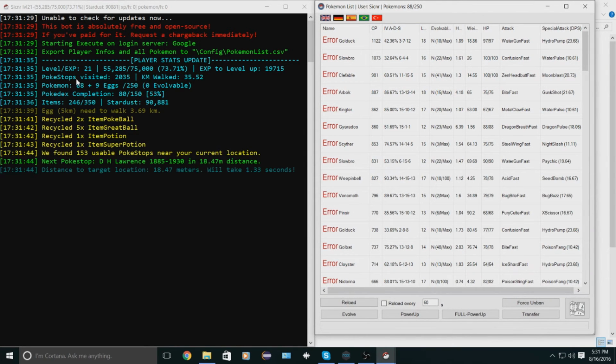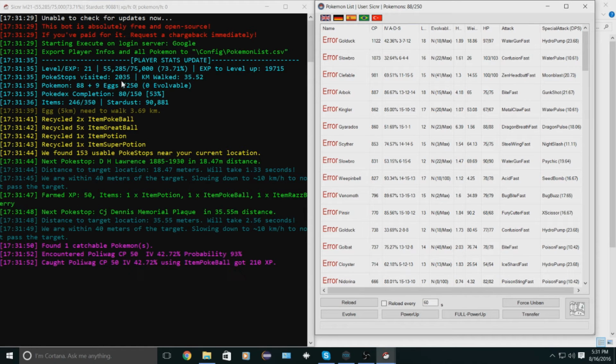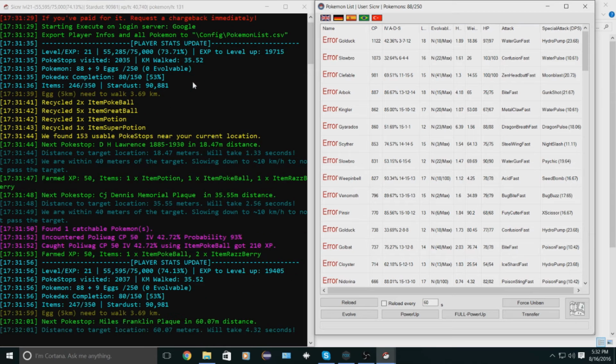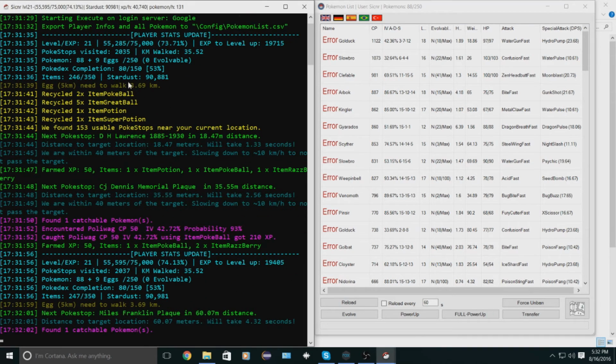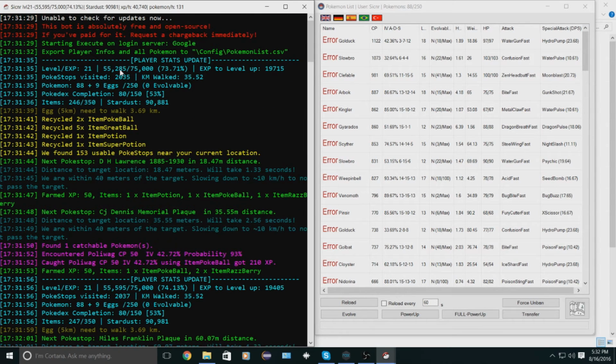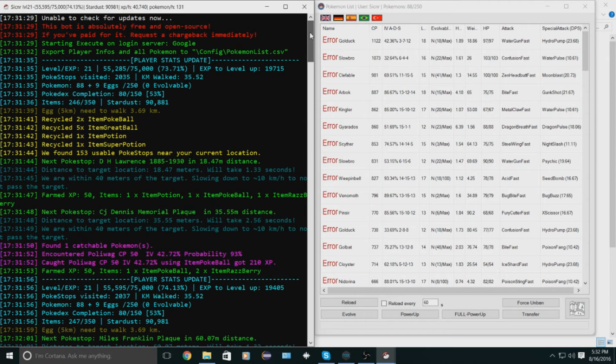So here's the player stats. This is your level, 21. That's how close you are to leveling up, so I'm at 73%. Pokestops visited, I've already visited 2,000 Pokestops, and I've hardly even played this game. I haven't even played it, this is just the bot. I've walked 35 kilometers. There's all your egg information. I just broke it. Zero evolved. It's annoying because it keeps moving. And then it tells you your Pokédex and everything.